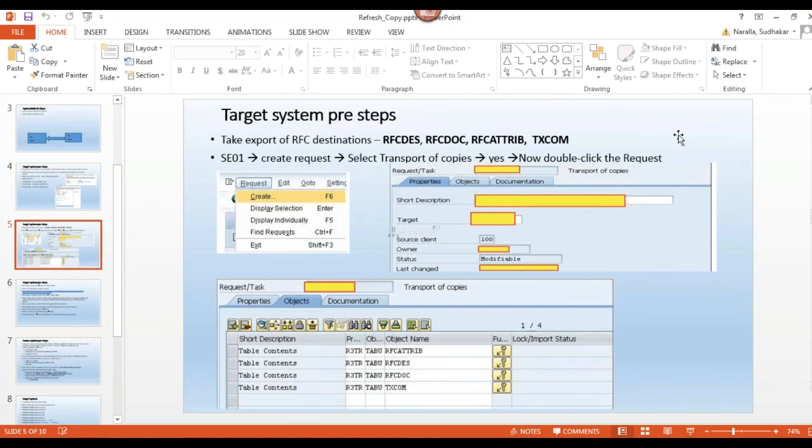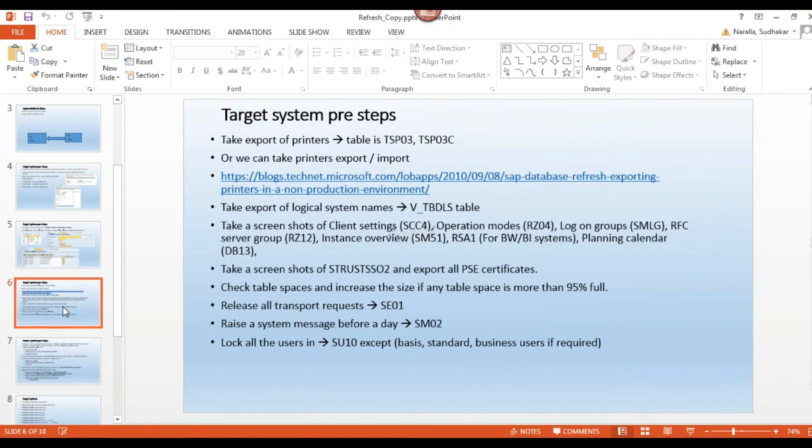So this is the procedure for how we can do system refresh activities. We will discuss the remaining topic tomorrow, same time. Okay. Tomorrow same time we will continue, and tomorrow we will complete the system refresh.